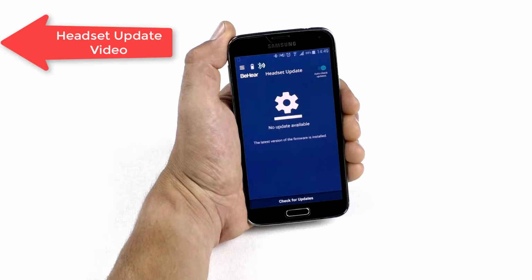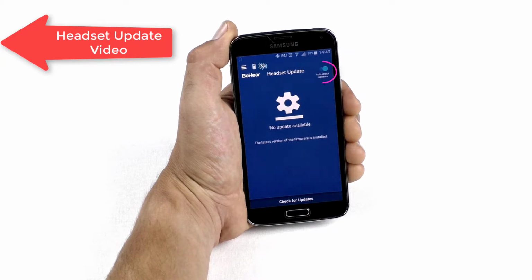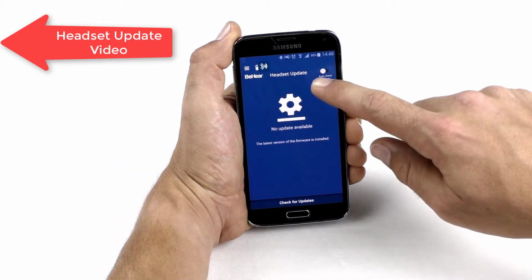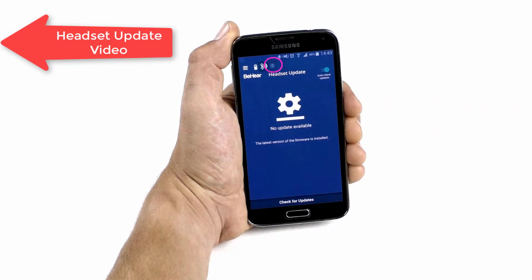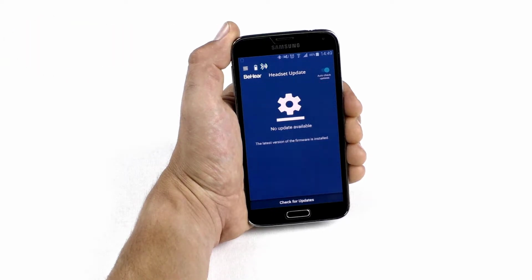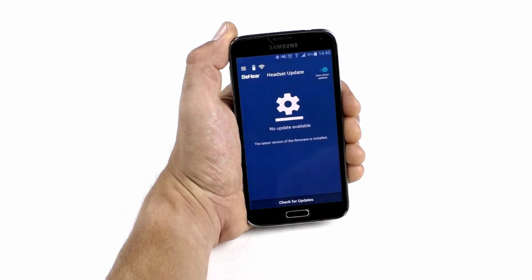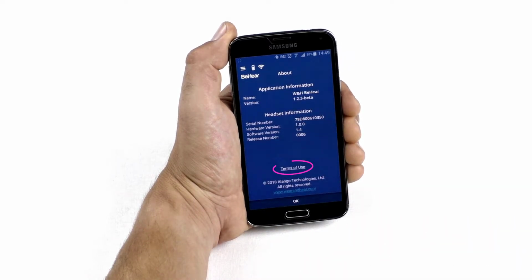You can either check manually for updates by tapping here, or toggle the control for the auto check to on. In this case, if an update is available, an icon will appear in the notification area on each screen. We recommend that you keep the auto check on so that you don't miss out on any update. About displays general information about the app. Note the links to terms of use and to the Wear and Hear website.